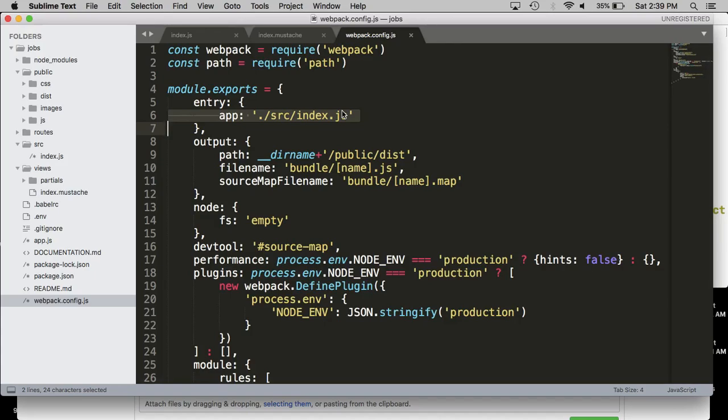Okay? Webpack is very powerful. It has a lot of features that I didn't even scratch the surface on here. This is just the beginning of Webpack.